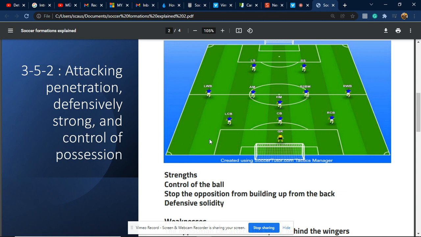The strength, like I said before, is control of the ball. You have three midfielders who give you a very solid central midfield. You have a holding player here who is in front of the defense, who can also help the center backs when they need it, and also these two midfielders in front of the holding player who can also attack and support the forwards. So it's very complete.